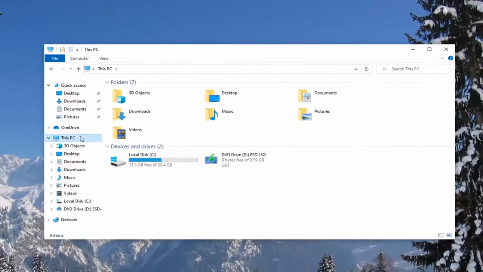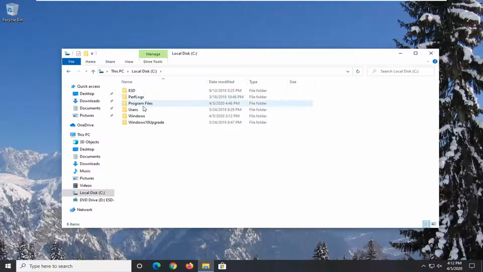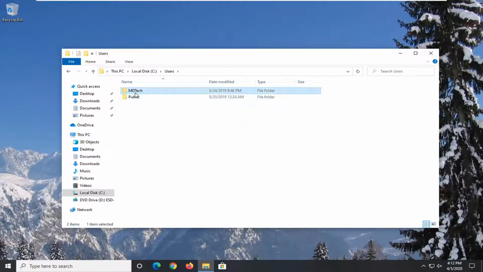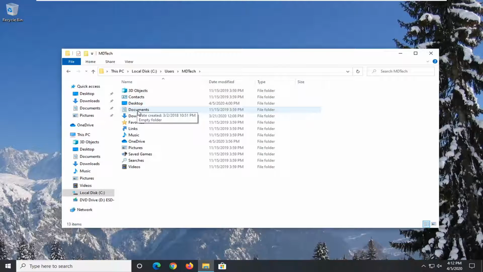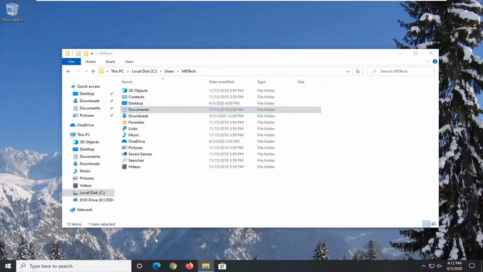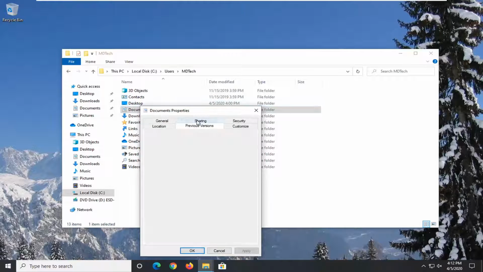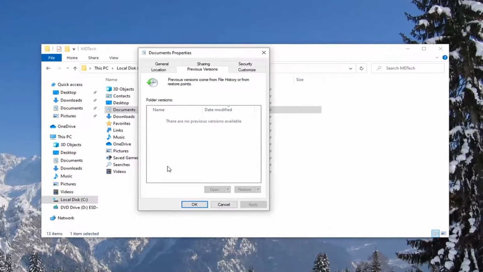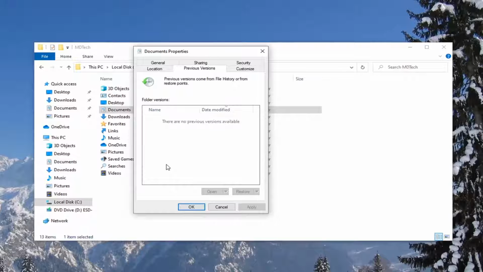So if I were to go underneath This PC, for example, and then go underneath my user's account, and there were documents in here, let's say there's a documents folder right here, and I were to right click on it and select properties, and I select previous versions, you'll see once you start having the system backup protection, you'll notice that there will start being lists in here of previous versions of this folder.